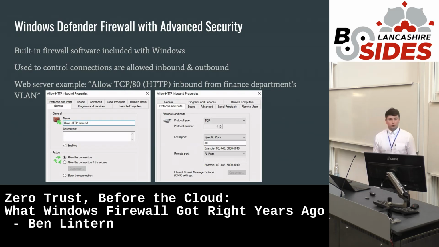So, what is Windows Defender Firewall with advanced security? It's built-in firewall software included within the Windows operating system, and it is used to control connections that are allowed inbound and outbound from a device. I've given an example there of what a rule might look like. So this is allowing HTTP inbound. Then you give it a name, you define the ports, you define the scope, which is what subnets you want to be able to reach. But it has a lot more functionality than that.